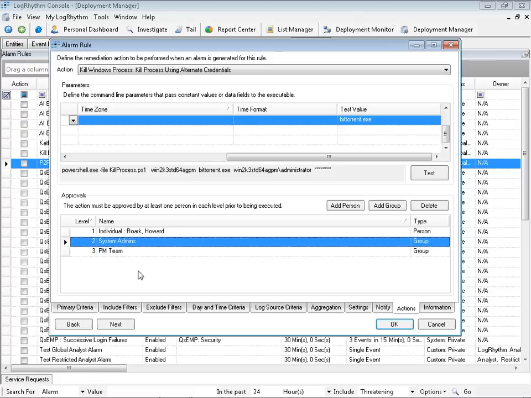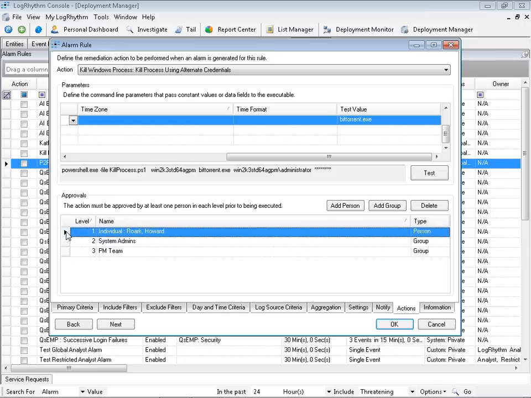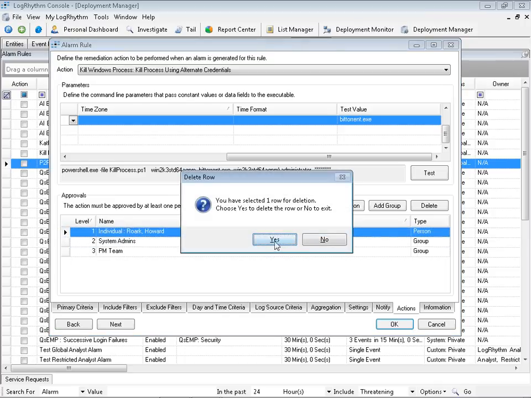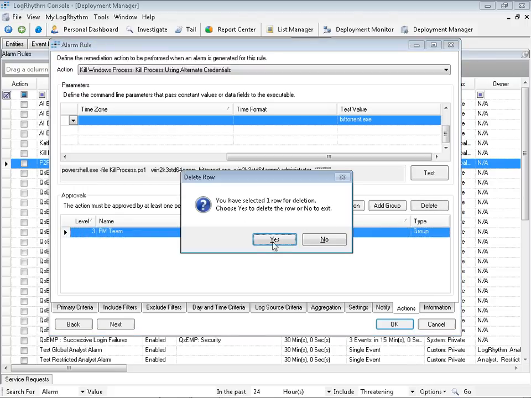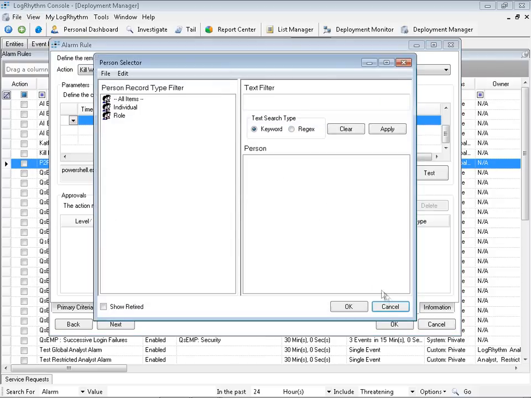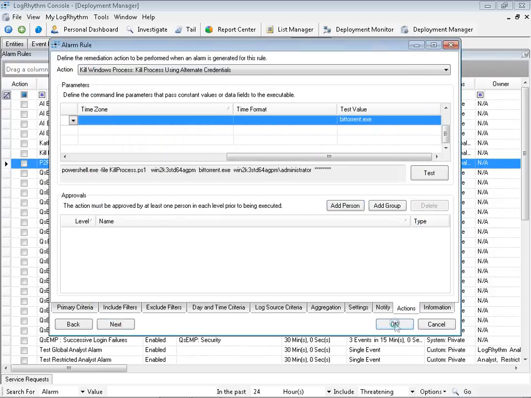prior to that process being killed. And with this approval process, I'm pretty confident that I'm not going to actually perform that action on that system until it's been validated and approved by at least three separate people. But as I said, in this case, I'm not sure we really need any approval, so I'm going to remove all those. And we'll save that.